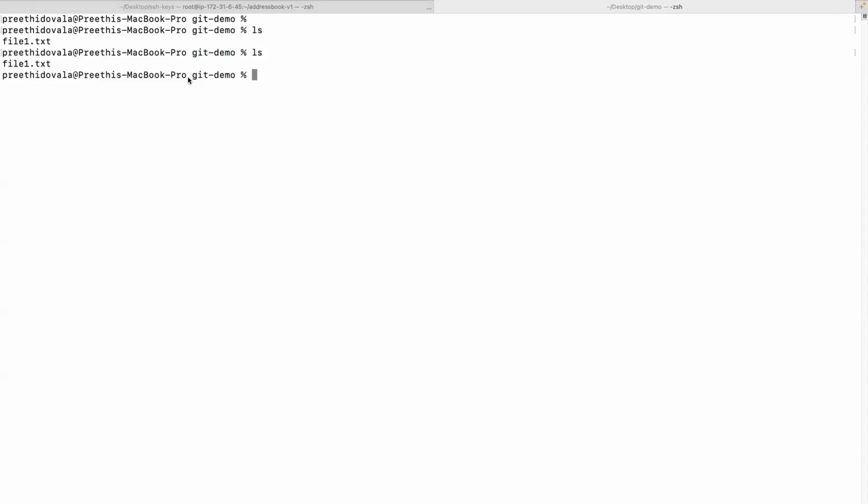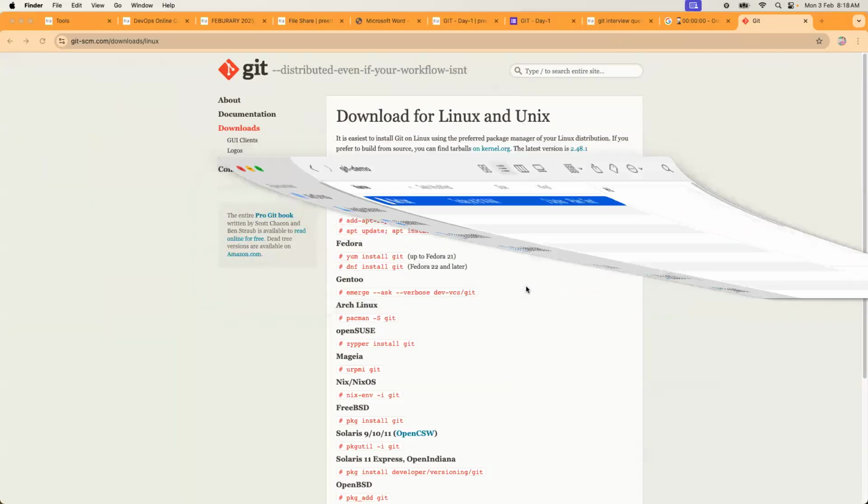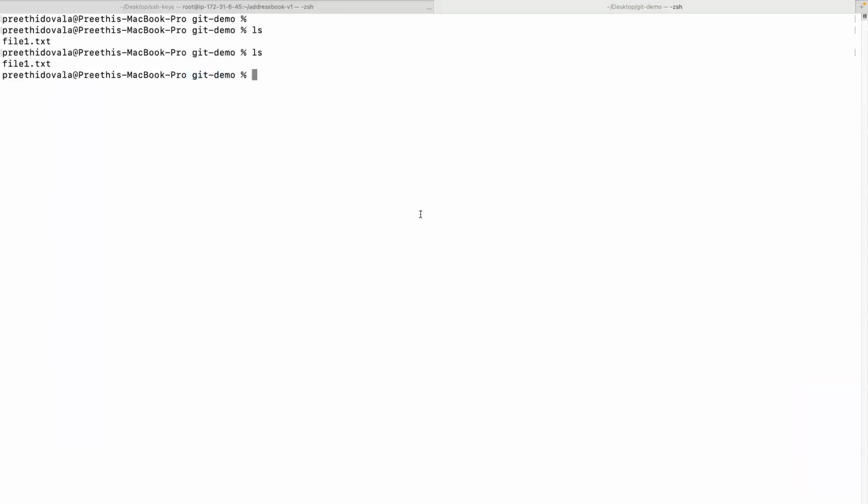Physically, it's the same folder. If you want, you can just go to your Windows Explorer and check out. This is the folder where it is present. But logically, that's how it moves. Shall we repeat it with one more file so that you would understand the flow better? Yeah, let me repeat it with another file.